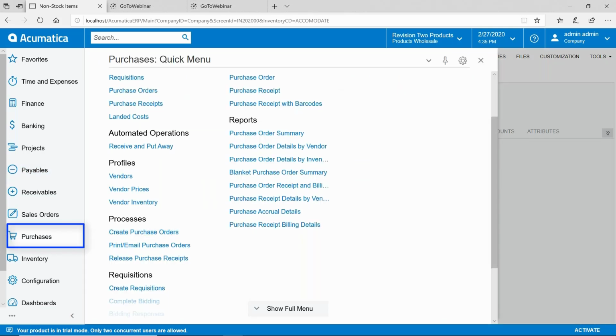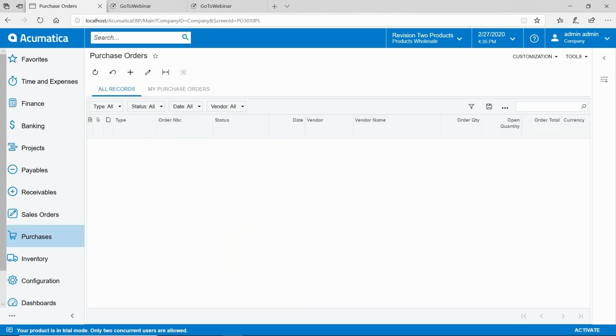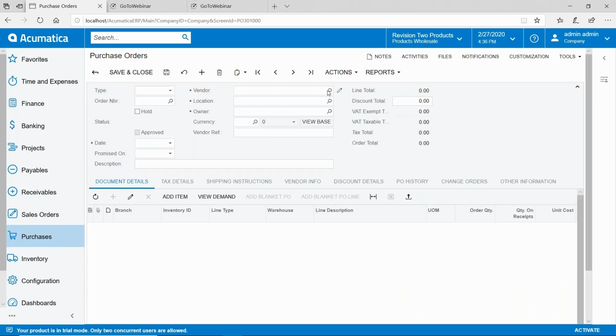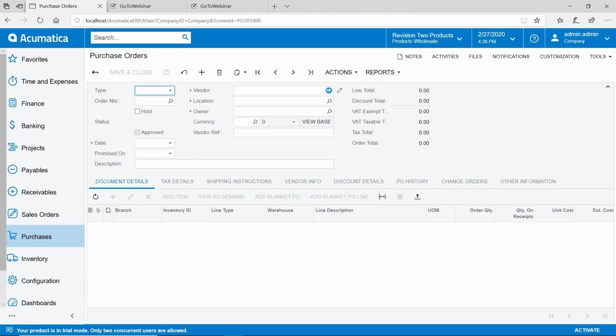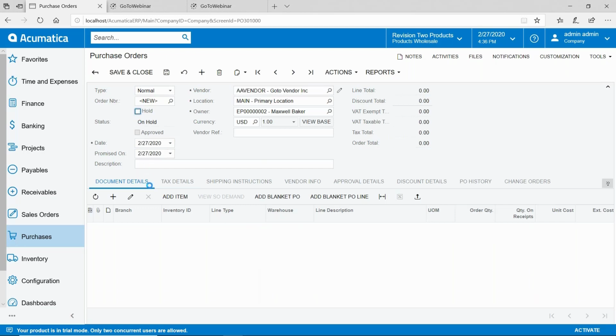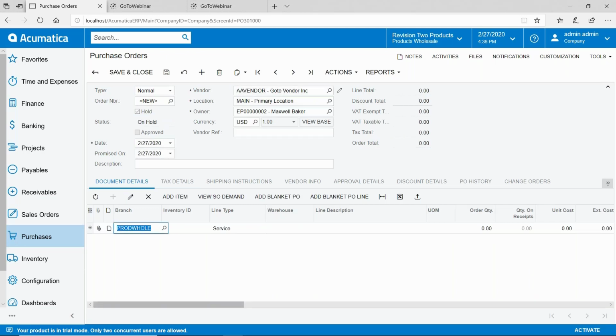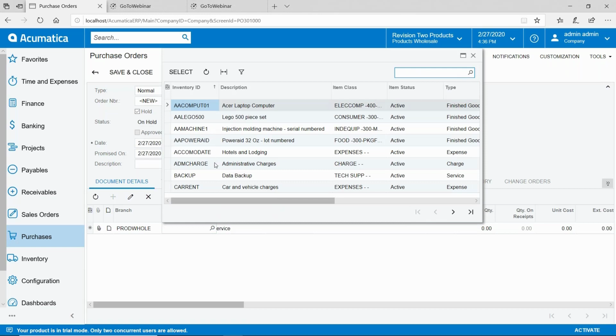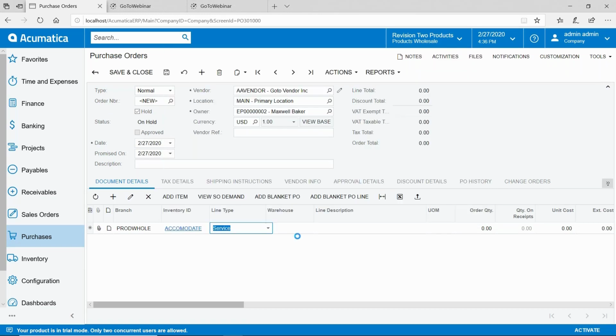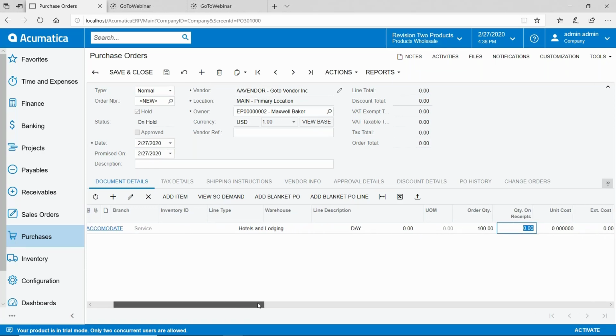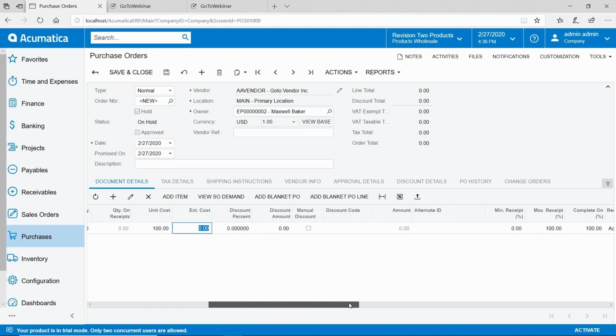Let's go create our purchase order. We'll create our scenario. So I'm going to create a new purchase order. We'll select our vendor. And we'll add our line. Okay, so our inventory item that we're going to do is that non-stock item, accommodate. And so I'll just do $100. Go ahead and pull that through.